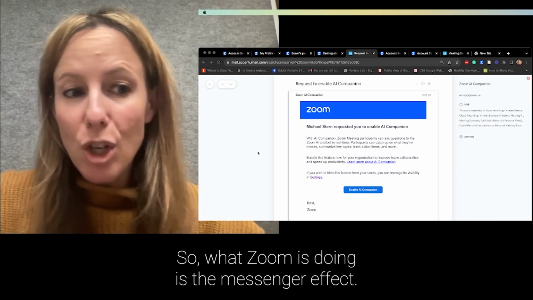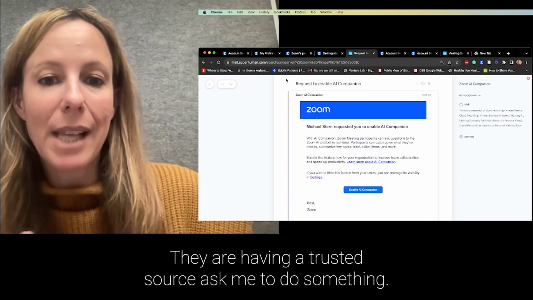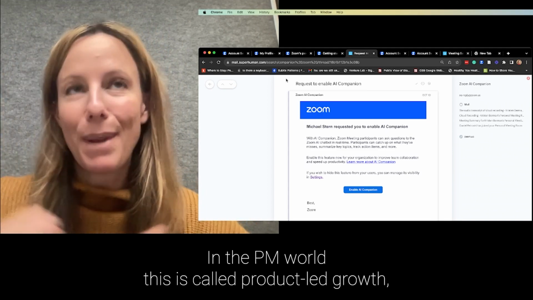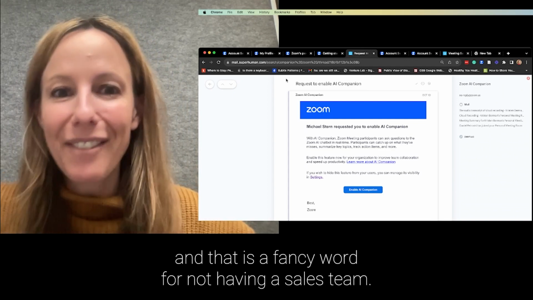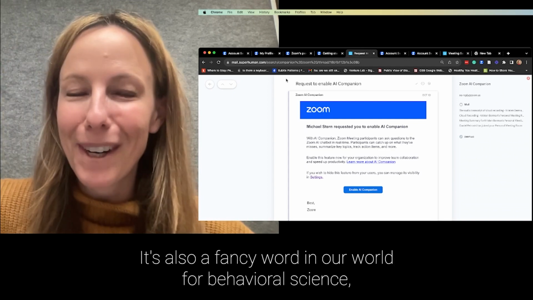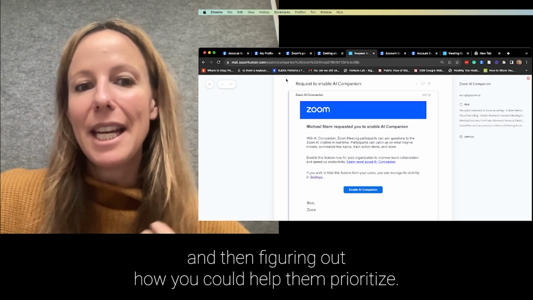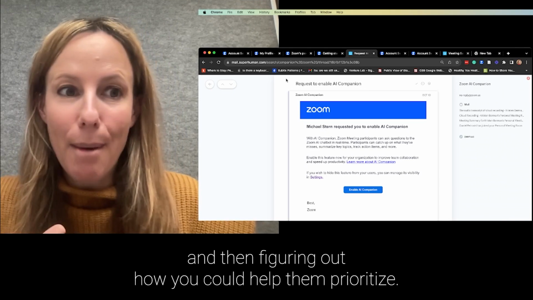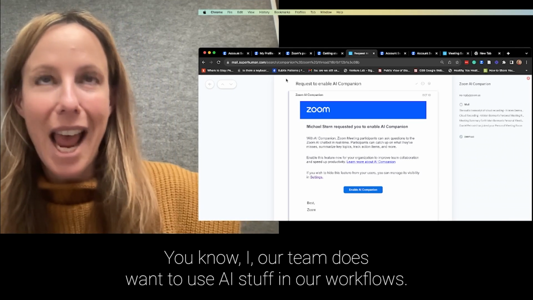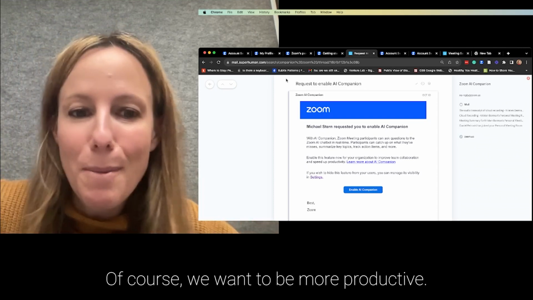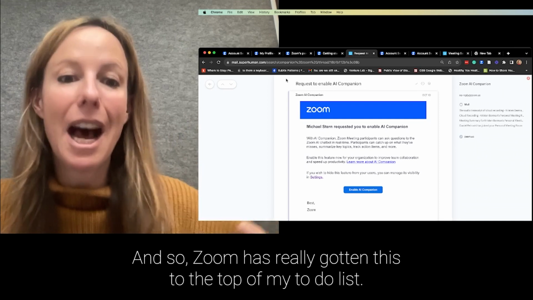So what Zoom is doing is the messenger effect. They are having a trusted source ask me to do something. In the PM world, this is called product-led growth, and that is a fancy word for not having a sales team. It's also a fancy word in our world for behavioral science, which is understanding the psychology of your users and then figuring out how you could help them prioritize. Our team does want to use AI stuff in our workflows. Of course, we want to be more productive. And so Zoom has really gotten this to the top of my to-do list.